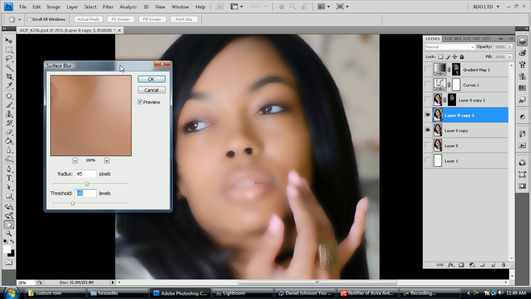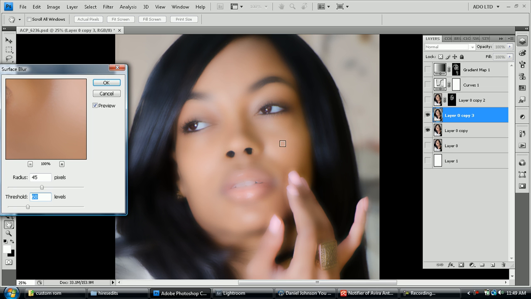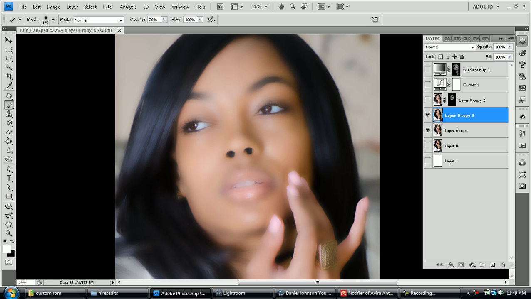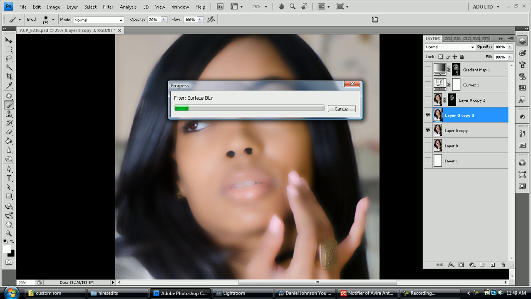Now, if you look at the subject, it looks very exaggerated and unrealistic, but that's the look that I'm going for because I'm going to paint on what I do want as opposed to delete what I don't want. So you're going to click OK, let that apply. It's going to take a while, so I'm going to pause this.